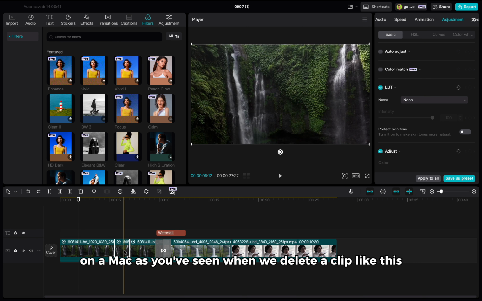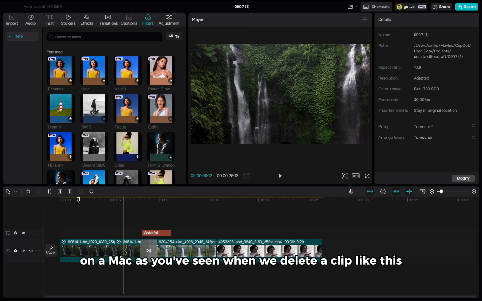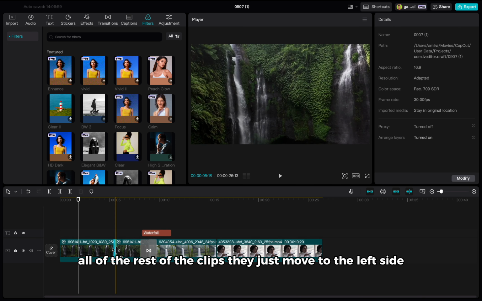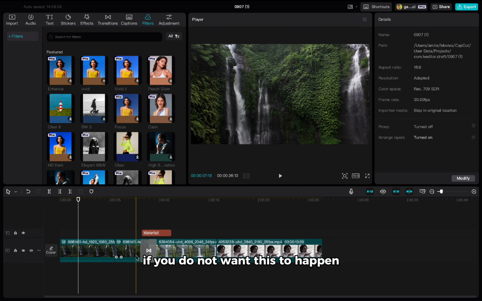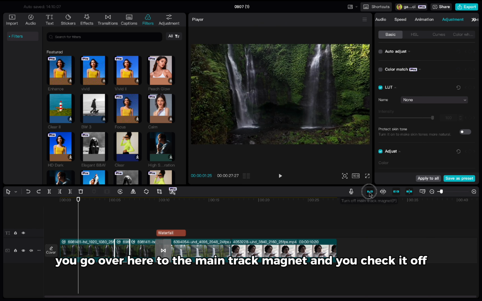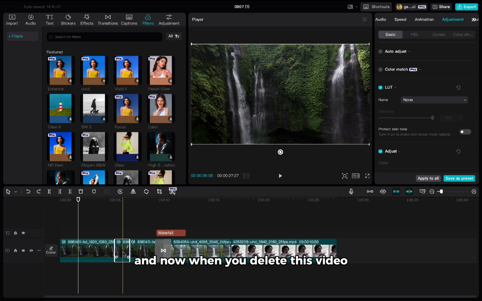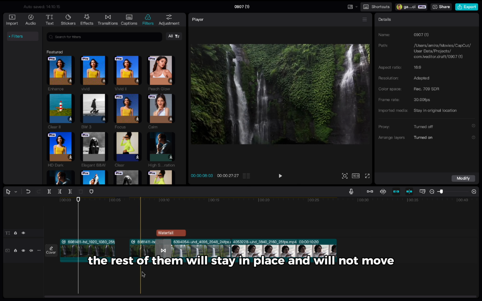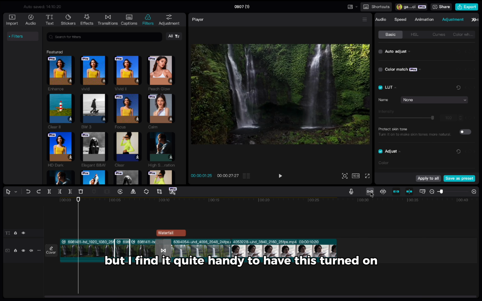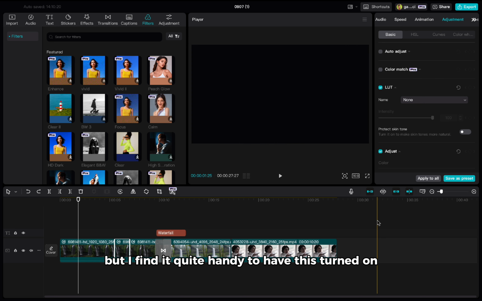As you've seen, when we delete a clip like this, all of the rest of the clips, they just move to the left side. If you do not want this to happen, you go over here to the main track magnet and you check it off. And now when you delete this video, the rest of them will stay in place and will not move. But I find it quite handy to have this turned on.